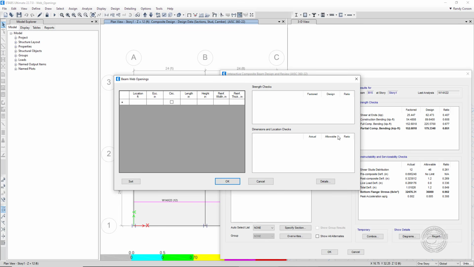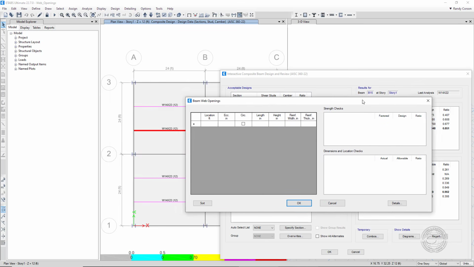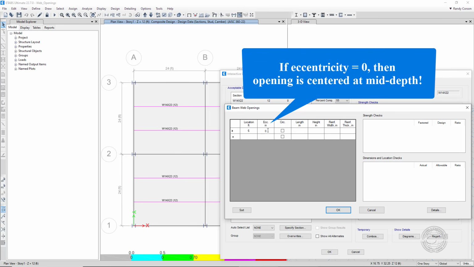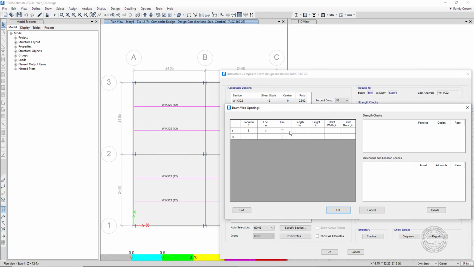Clicking the Web Openings button, the Beam Web Openings form is displayed, where the opening or openings may be located and sized. In our case, we will have only one opening, located 6 feet from the end. We set the eccentricity to 0. This means the center of the opening will be located at the center line of the beam. A positive value moves the center of the opening up that amount above the center line.